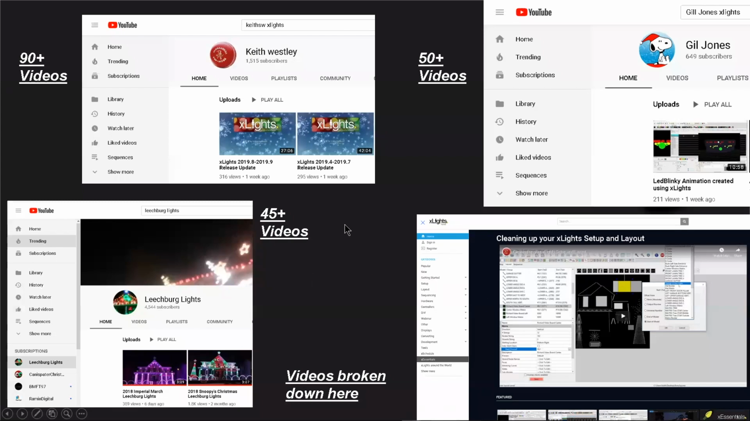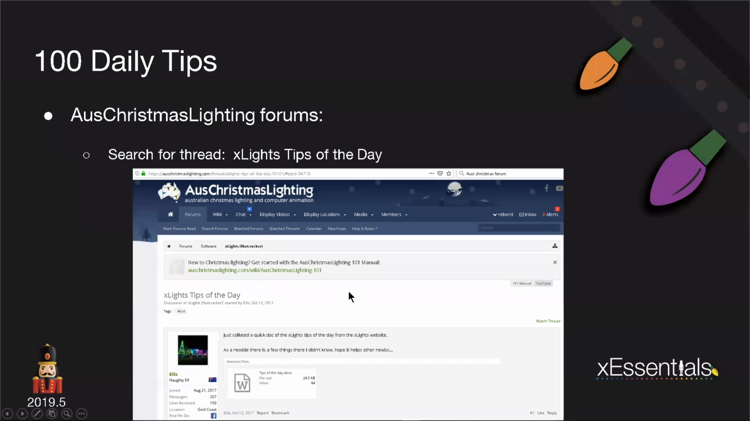Just combined in these 3 channels here, there's well over 200 videos probably or more that you can find information on xLights, how to use the program, and that's not counting the ones that I haven't looked at. Most of the videos are broken down into here. Some of them may not be here. I'm pretty sure most of mine I've merged over to there.